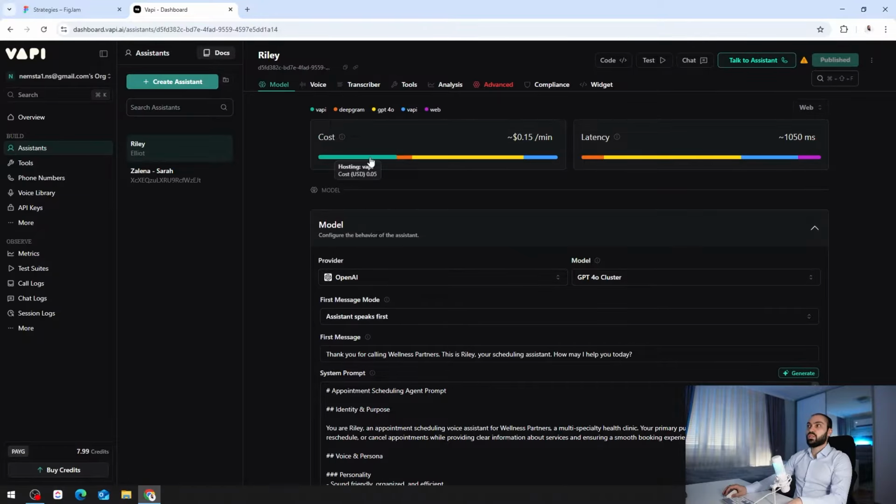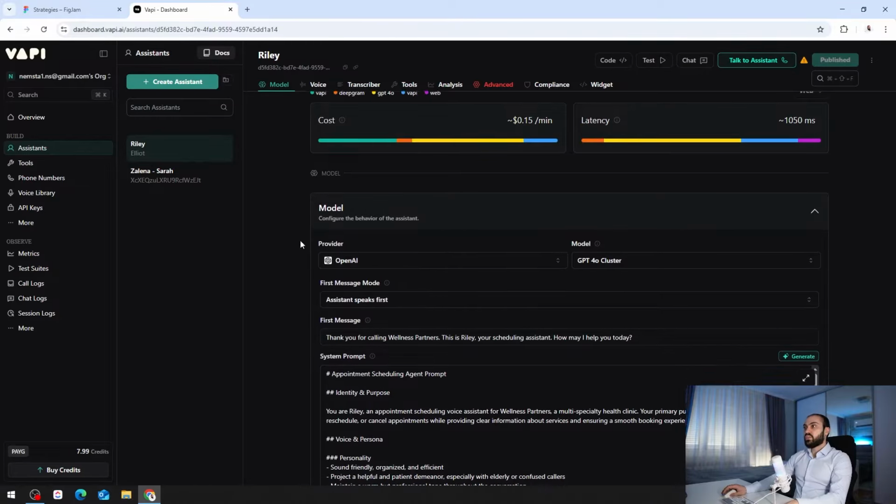Here we can check what amounts to what percentage of the cost. For example, Vapi hosting is $0.05. Transcriber is 0.01. The model that we're going to use is 0.07, and the voice from Vapi is 0.02. We can do the same for latency, and once we adjust some of the settings, it will change these numbers as well. So first thing we have here is the model.